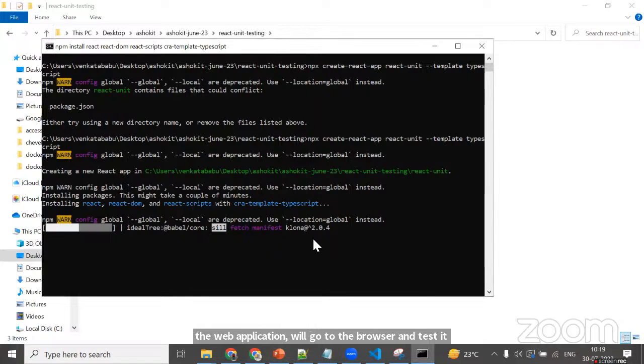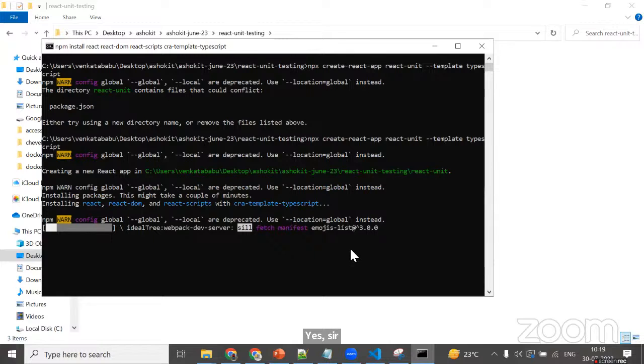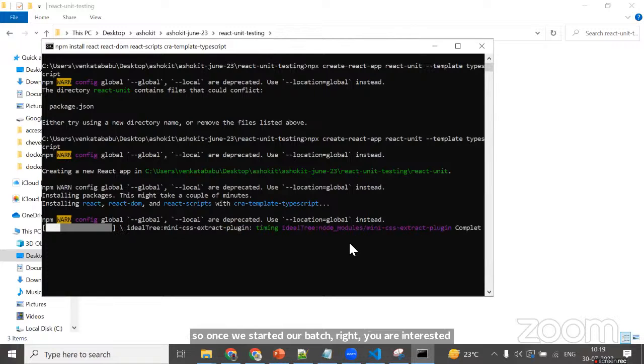Yes, sir. What are the concepts we need to know, sir, before learning this? We will discuss that as part of our session. As I told you earlier, functional programming is required. Once we start our batch, if you are interested, we're going to discuss the basics to advanced level. As I told you, you're supposed to have the confidence of at least 2 years of experience. That part we're going to see.